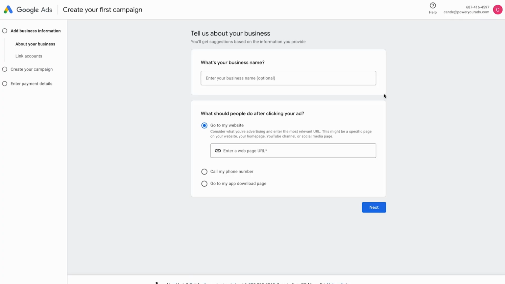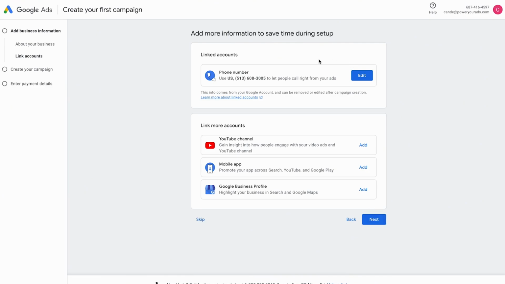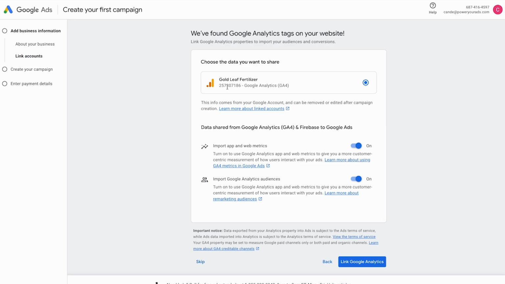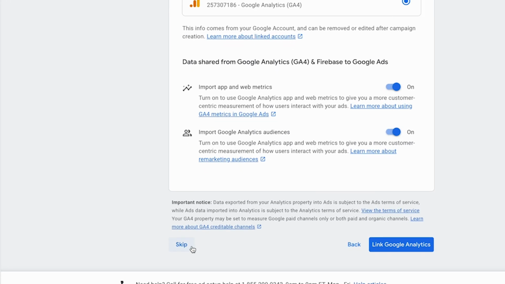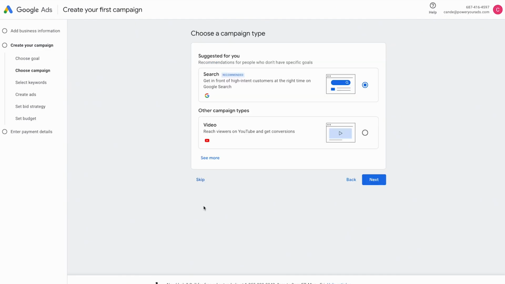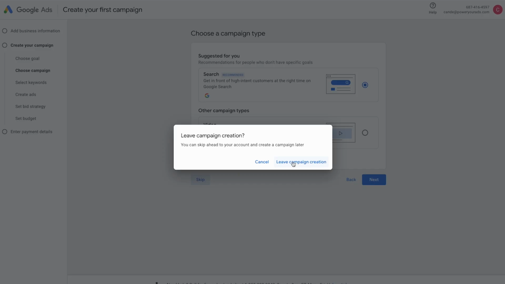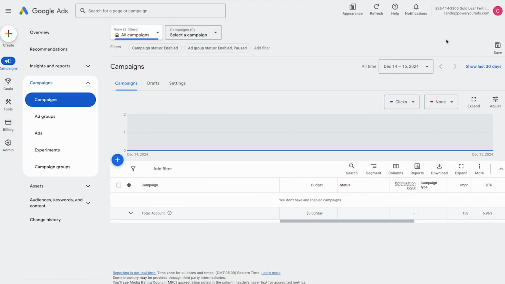Okay, so now we're going to jump and create an ad account. I put my URL as well as my business name, and put next. It automatically wants to connect my phone number. And in this case, I have a Google Analytics account, so it's going to link it as well. You can put skip. I'm going to skip it for now, but you can actually go ahead and do that. To finalize your account, you're going to put your billing information. This is how your account is going to look.